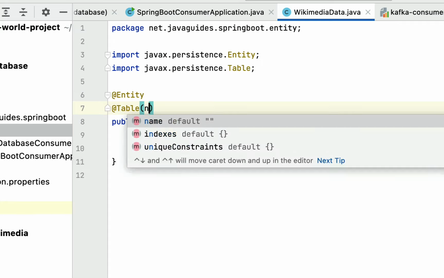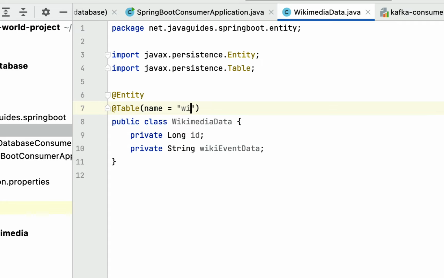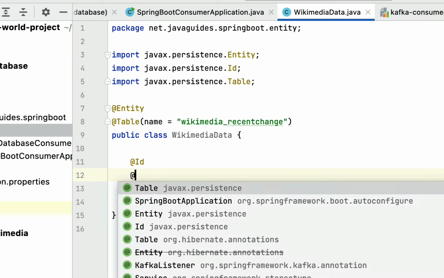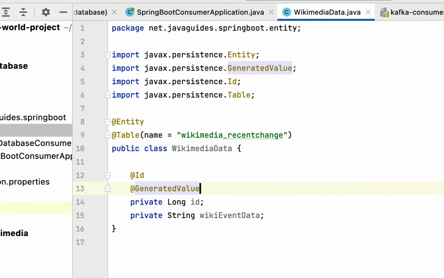Okay, next let's use the @Table annotation in order to provide table details. So let's give the table name something like wikimedia_recent_change, something like this. Next, let's have an @Id annotation to make this field the primary key. Let's also use the @GeneratedValue annotation to provide the primary key generation strategy.